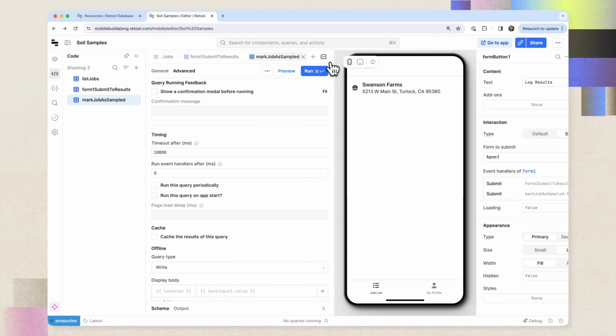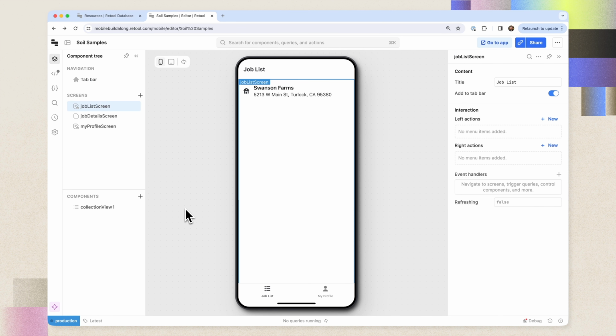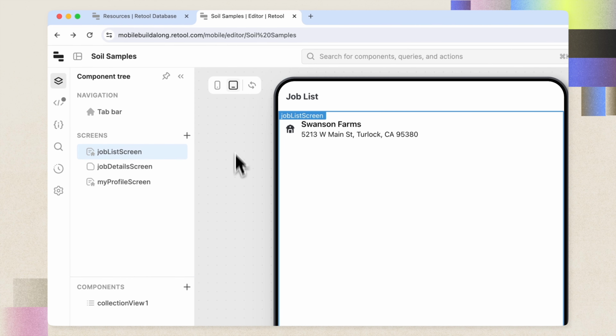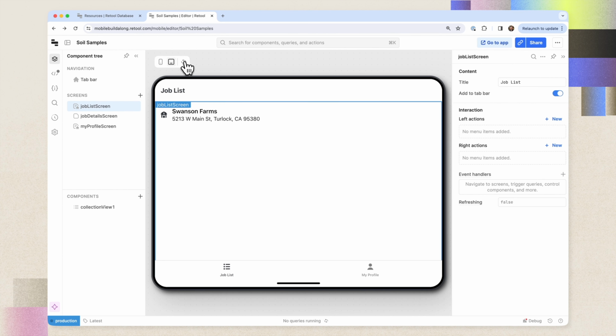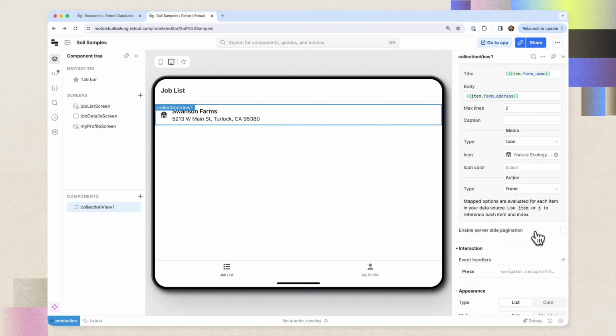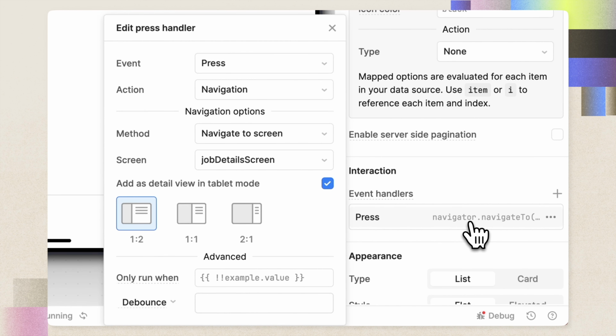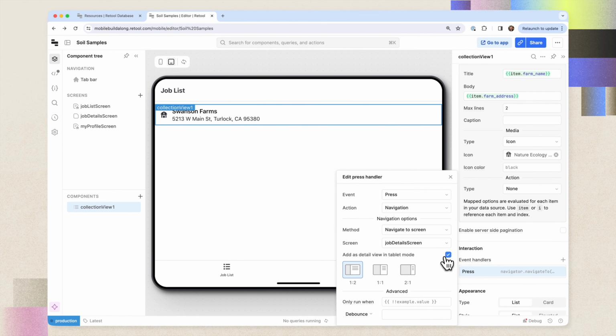And really, I think the last thing I would want to do is make this thing work better on tablets. I could see people wanting to use this app on iPads or on Android tablets, and I would want the app to look really good for them instead of just blowing up to be really wide on their device. So what I'm going to do is click here to preview what the app would look like on a tablet, and I'm going to go into my collection view here into where I have the navigation event handler, and you can see I actually already have this set up, but I want to view the detail view here in tablet mode, and I can select the portion of the screen that I want it to take up. I'm going to keep it at the default here, which is to have a narrow left side list and then a wider right side detail view.